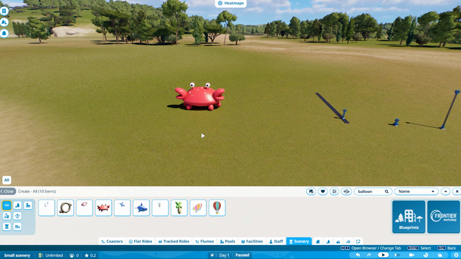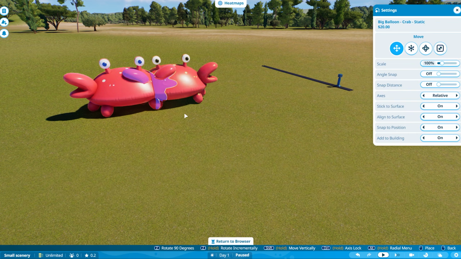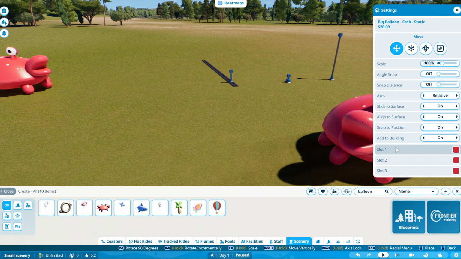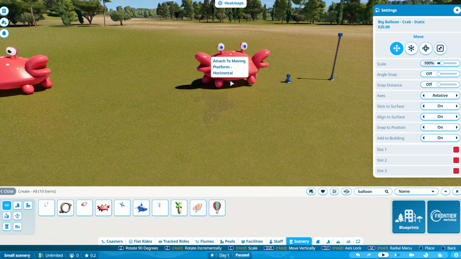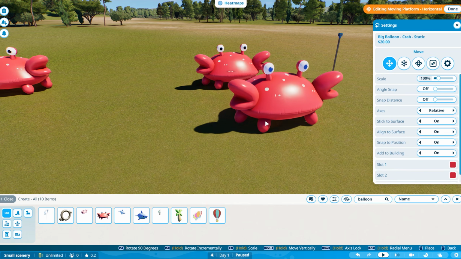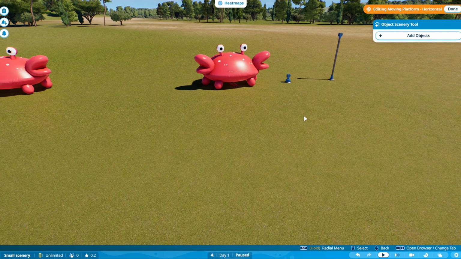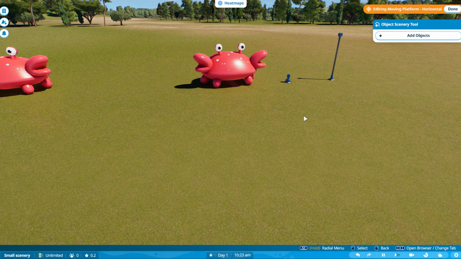So let's place a crab outside of the platform group. And if I duplicate this, see the menu that pops up at the side, make sure that attached to building is on. So if I hover over the platform, it's coming up with a notification to say, do I want to attach this to the moving platform? To attach it to the group, you first have to click once so that it adds it to the group. Then you have to click again for it to actually place. Kind of like when you're adding scenery to a scenery group. And there we go, we've got a moving crab.